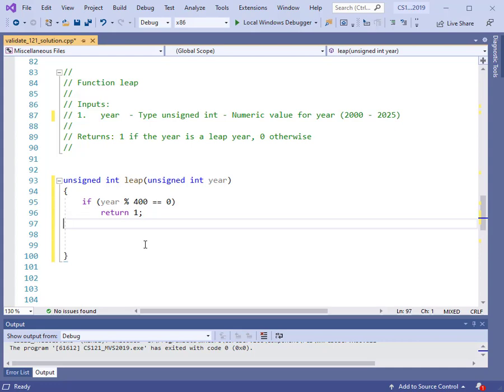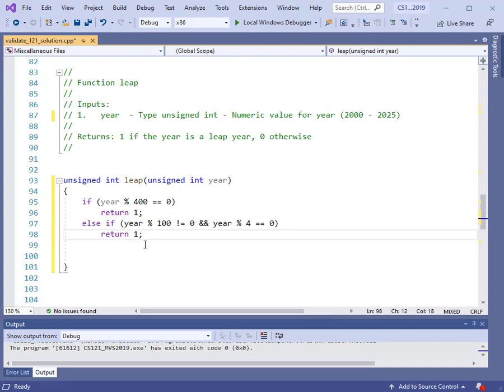So we'll paste that part in here. And we have an else-if clause. So else if the year modulus 100, if that's not equal to 0, then that means it's a year that does not end in double zero. So this part of the else if is going to exclude any other year that ends in double zero. We've taken care of that situation up here.